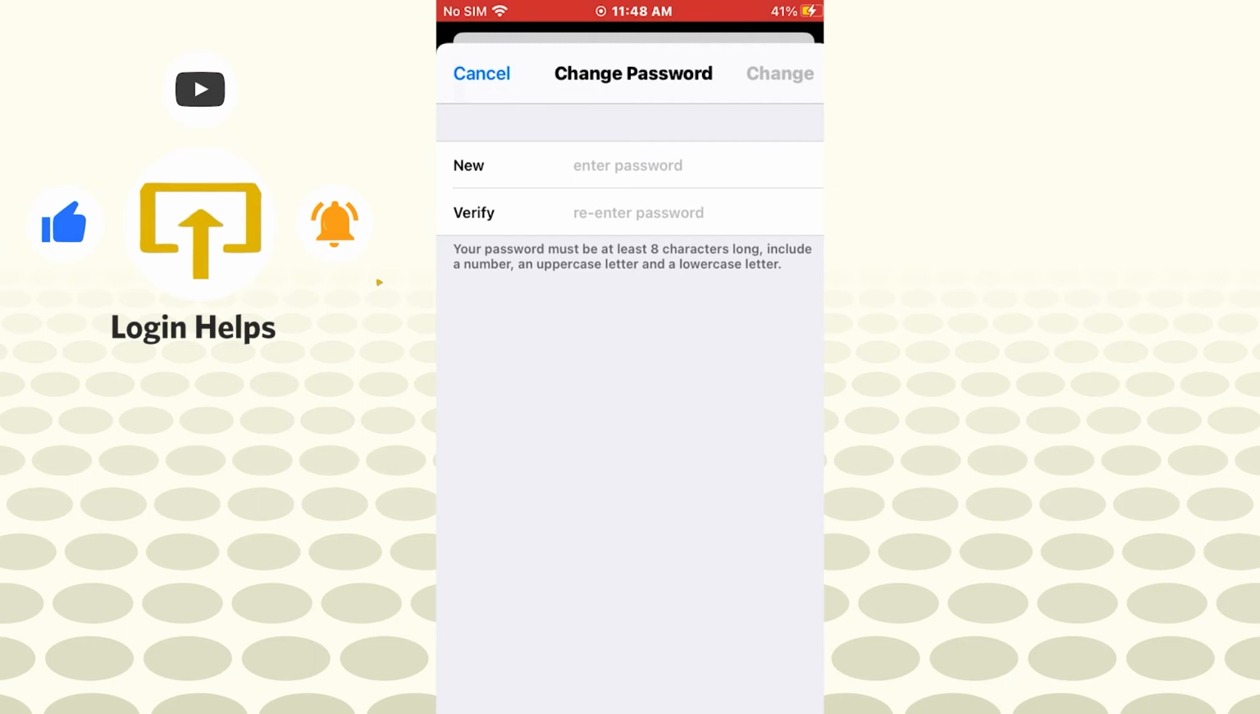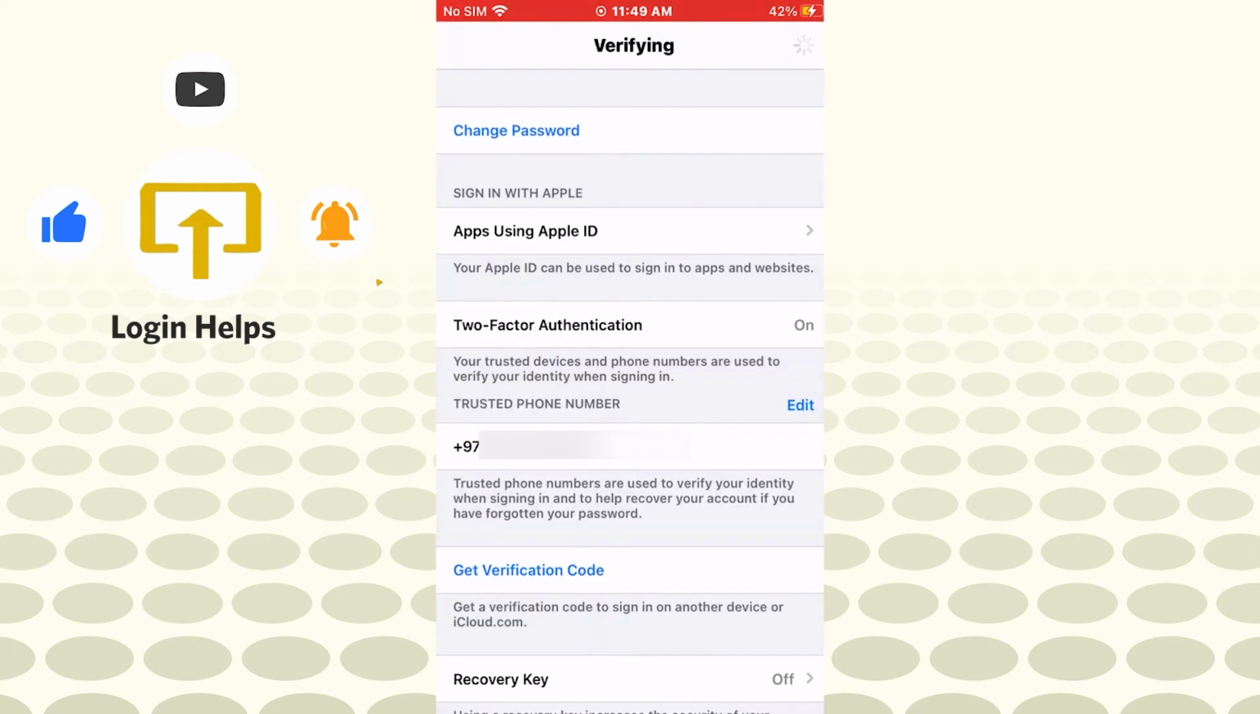Now over here you will be required to enter your new password, and again retype your password in the verify empty box. After that you can see the change button is available, and then tap on change to change your password on iPhone. And there guys, we have successfully changed our iCloud account's password from our iPhone.